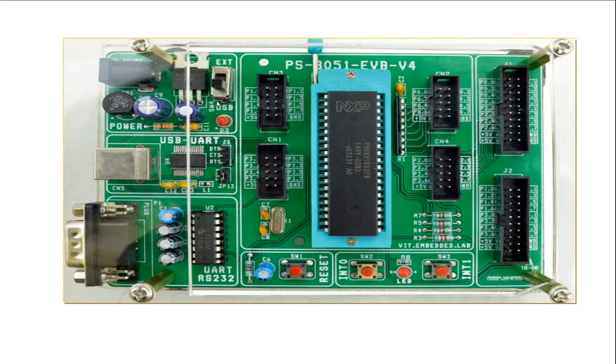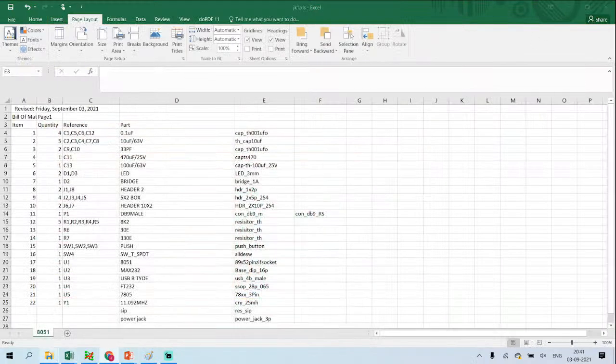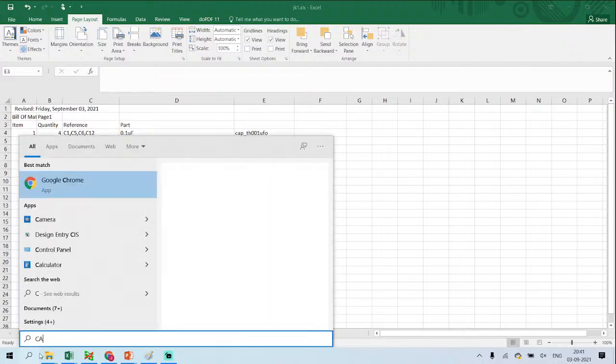Okay, let's go for the schematics. I'm opening the schematics.